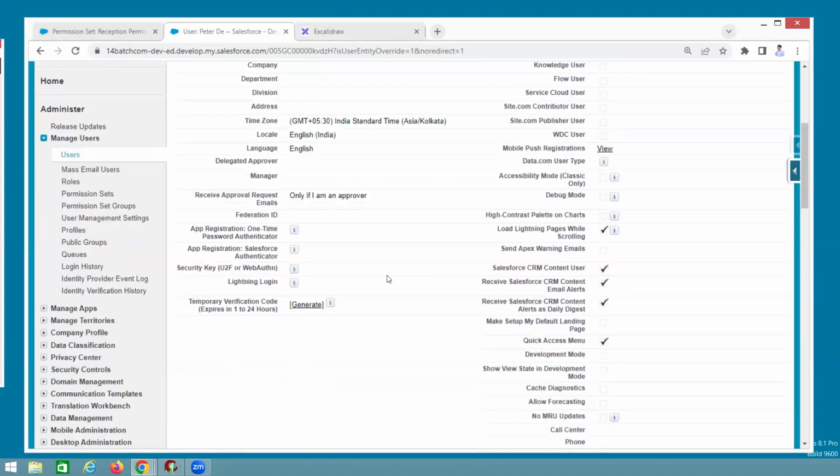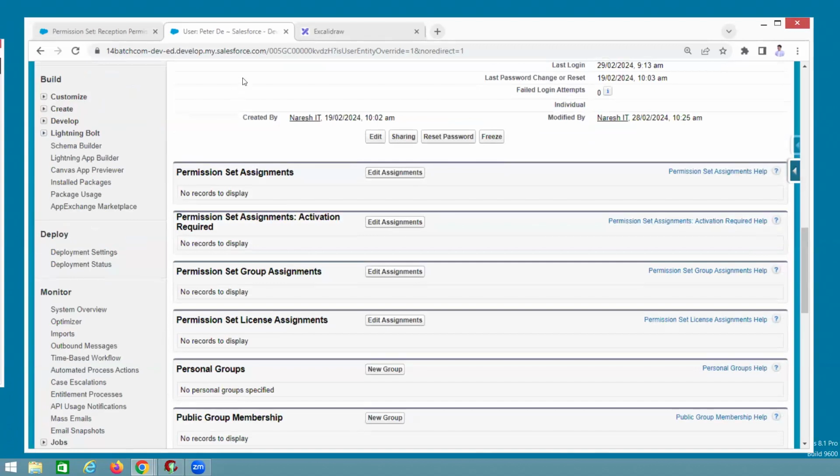But without permission set, the user will exist. Why? Permission set is optional. If you want to give the extra access, add the permission set. Otherwise, leave it. So from the user point of view, whenever we are creating the user, profile is mandatory, but permission set is optional. Understand? Any questions, anybody?